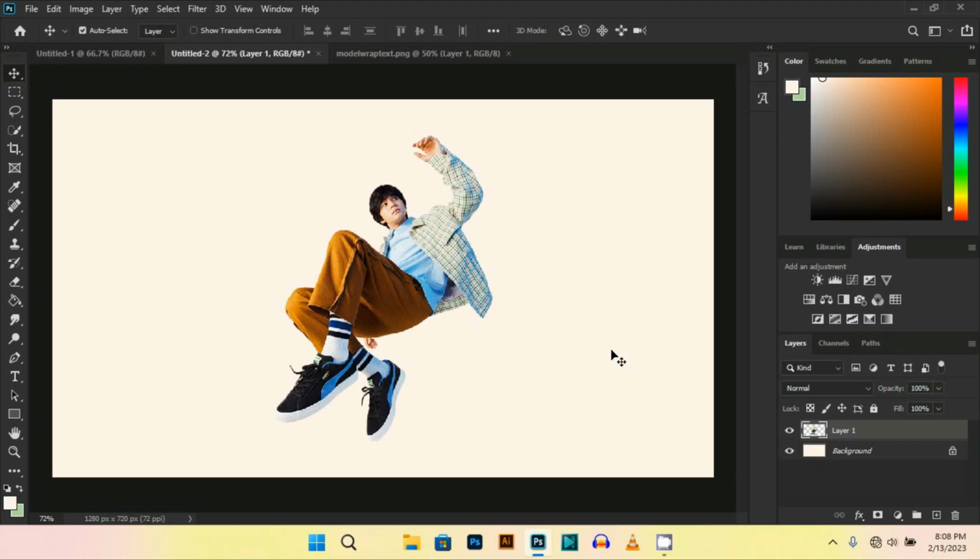Hi guys, this is Doomleaf and in this video we are going to make a wrap text effect on this image. So the first thing we have to do is select the image, click on Select Subject. It will take some time according to the image.